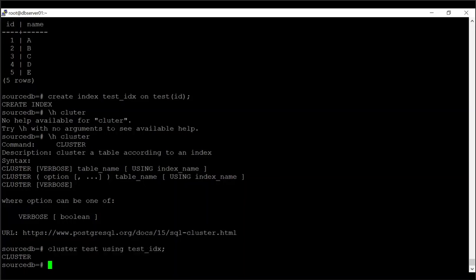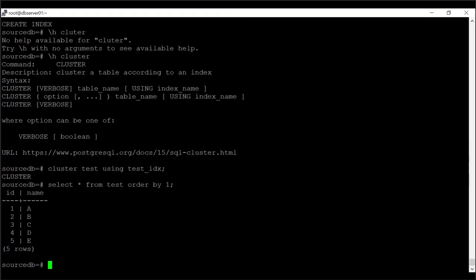the table. It is like downtime to do this clustering operation, because it will have an exclusive lock on the table if you directly do a clustering. But if you are using the pg_repack operation, it is an online operation. Even with the help of pg_repack, you can also do a clustering.